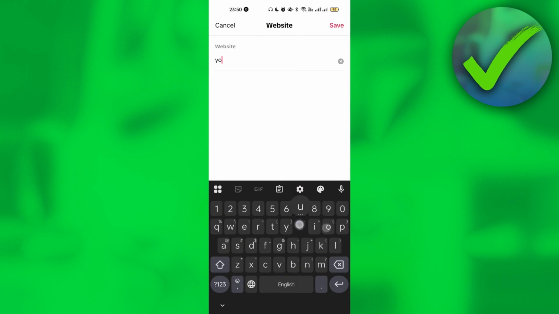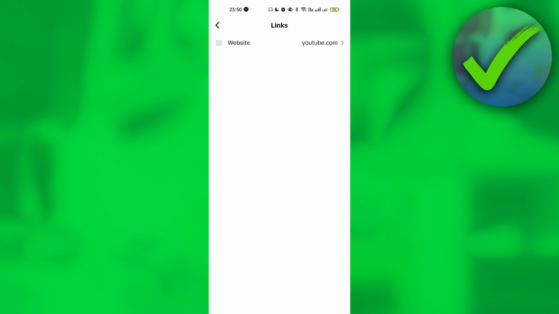So let's say, for example, it is YouTube. So just do that and then click save. So that is basically it. That is how to add a link to your TikTok bio.